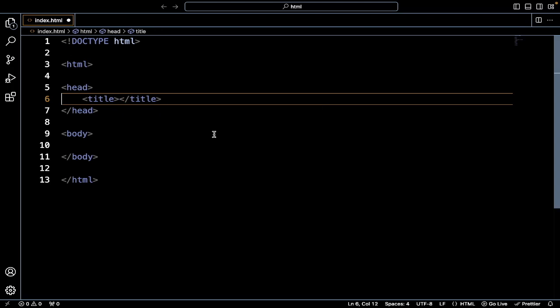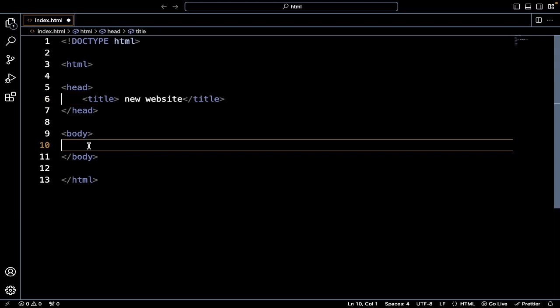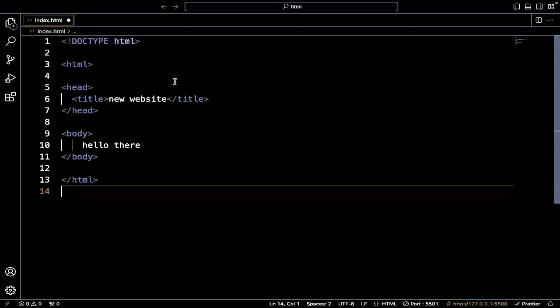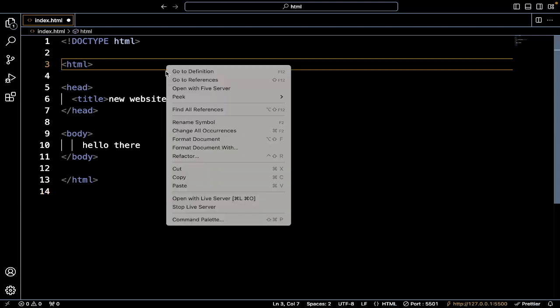Inside the title tag, here we can write the name we want to give our website, the title we want to give our website. Let's say new website. So the title is one of many pieces of information that we can have about a website. And in the body, we can write anything we want to see on our web page. Let's say we want to write a text. Hello there.